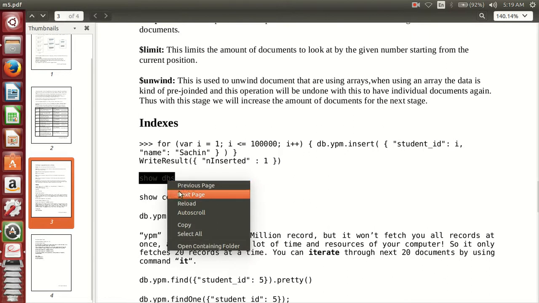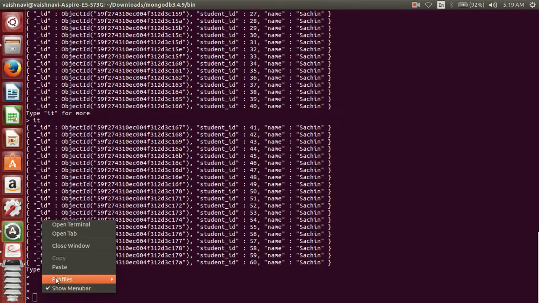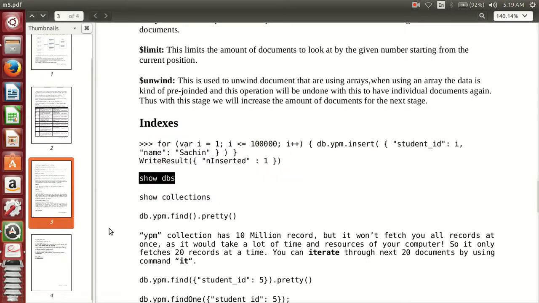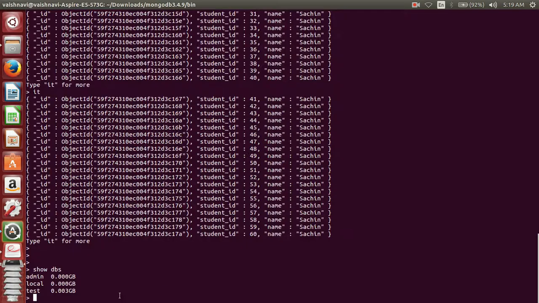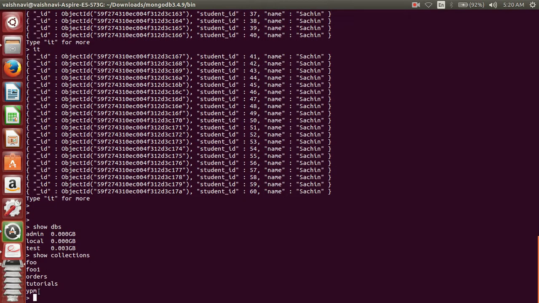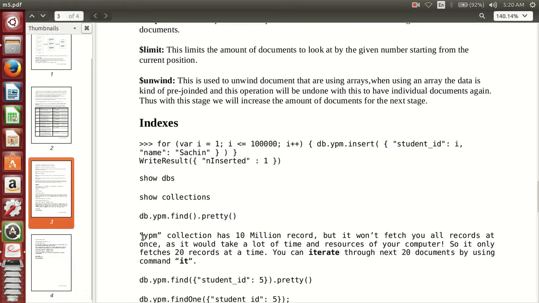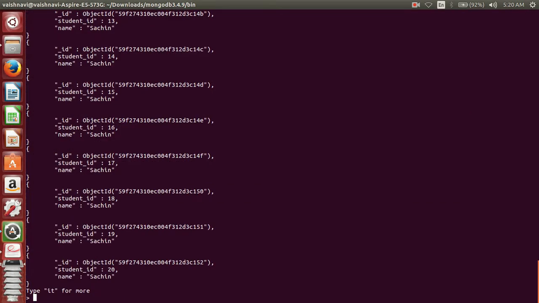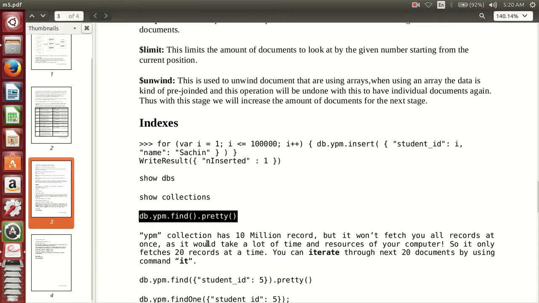Now we will see this also. Show dbs will show you what databases are available. So we have admin, local, and test. By default the database used is the test database. Show collections will show us what collections are available. So these are the collections currently available, and this is what we have just now done. If you want to see what is there in the YPM collection, you can see it like this also. So there are 1 lakh records in the YPM collection.